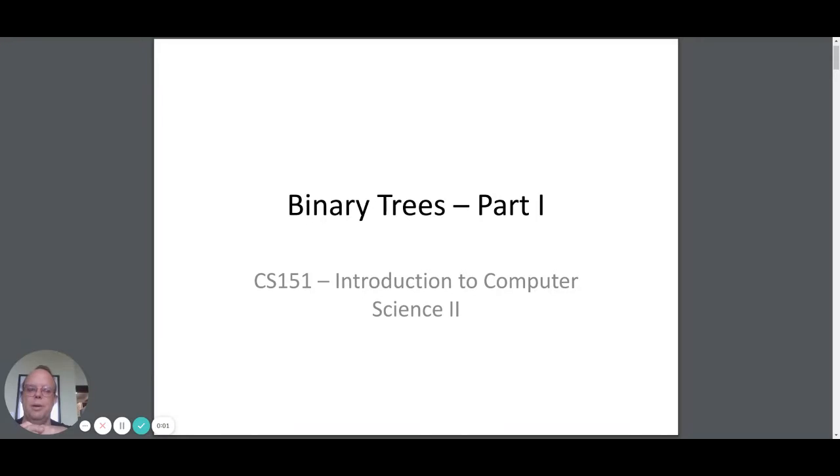I'm going to talk a little bit about binary trees. This is a more advanced data structure than what we've been seeing with the linked lists, the stacks and queues, and even things in the standard template library.